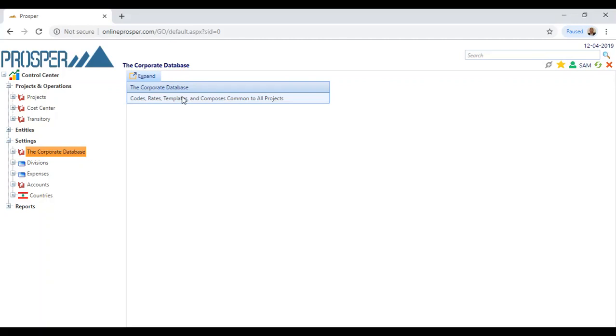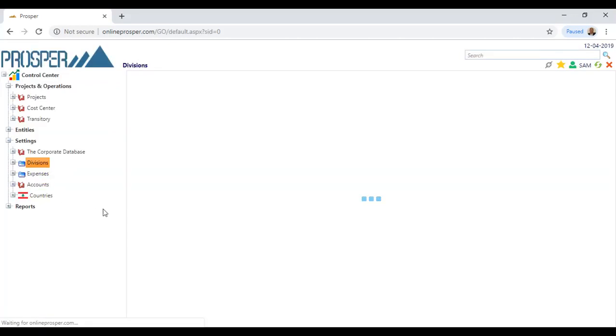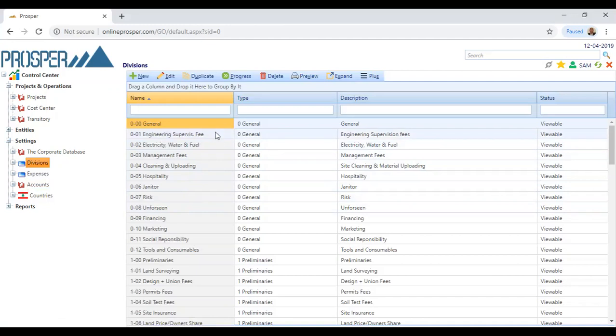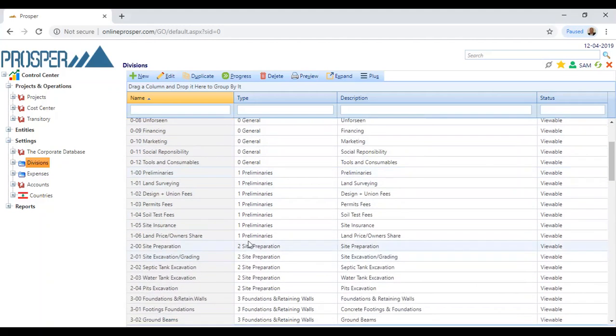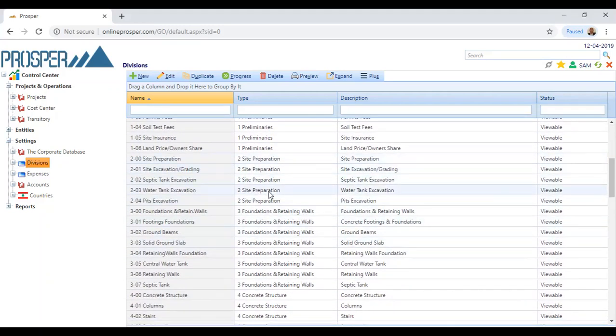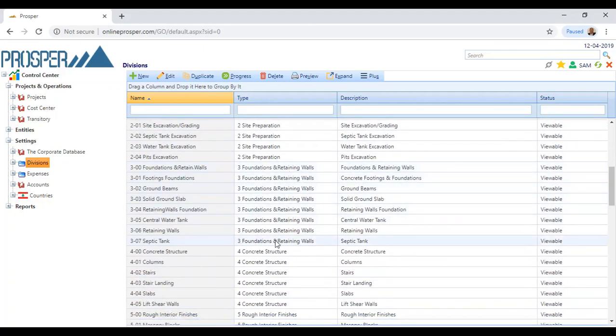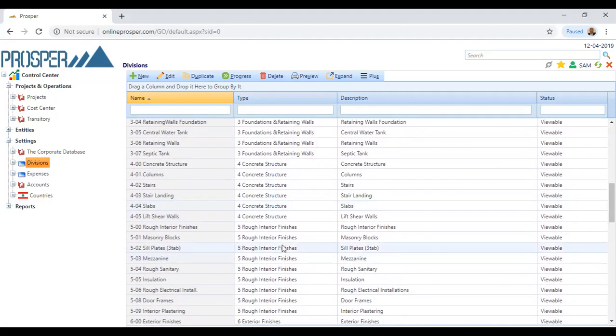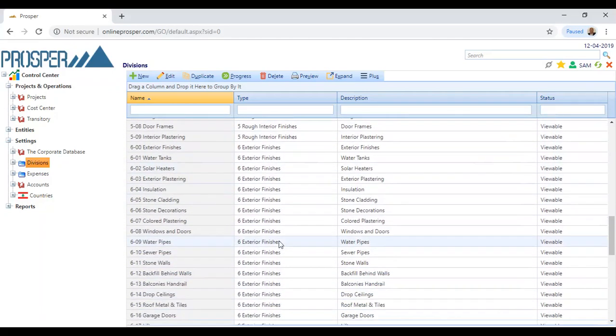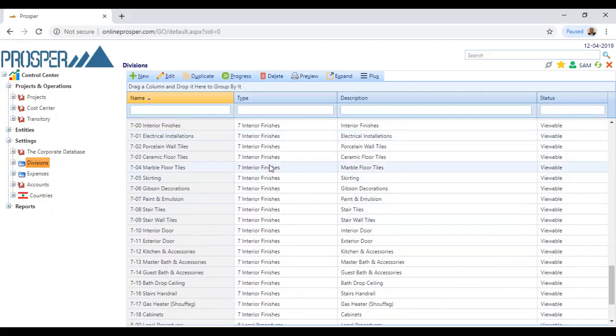Once you start using it, you start learning from experience in one project and carrying it to other projects. We'll go inside it in a while. I want to show you the divisions. When we manage a project, you can think of it as phases. There's a general phase, there's a preliminaries phase, there's a site preparation phase, there's a foundation retaining wall phase, there's a concrete structure phase, a rough interior finishes phase, an exterior finishes phase, and interior finishes.